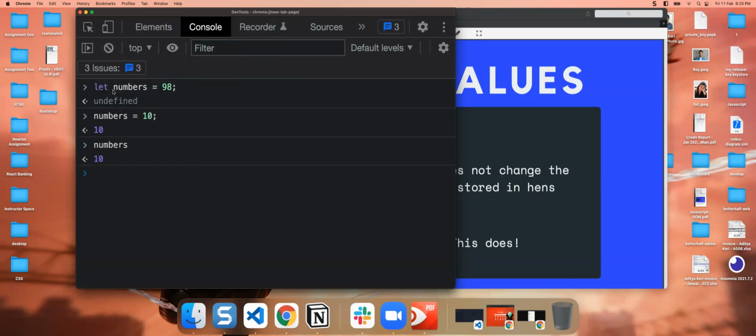So earlier numbers was 98. Here I updated the numbers variable. That's what I get, the value of numbers is 10. Okay, this is called updating a variable.